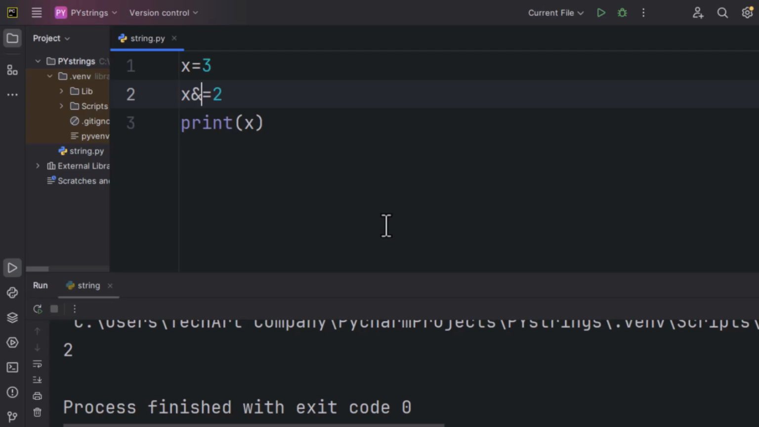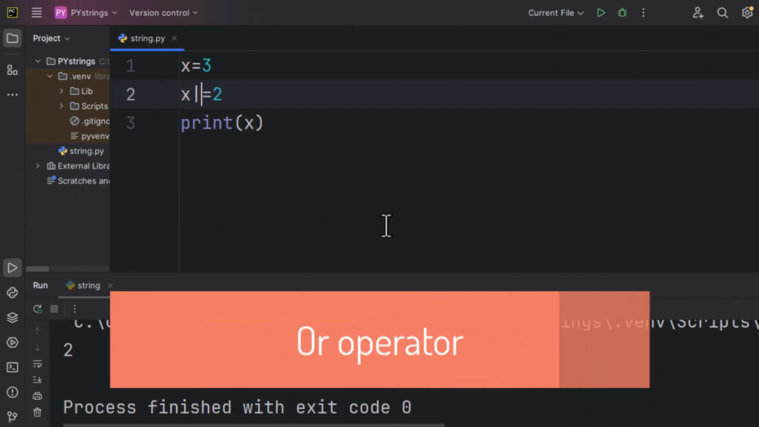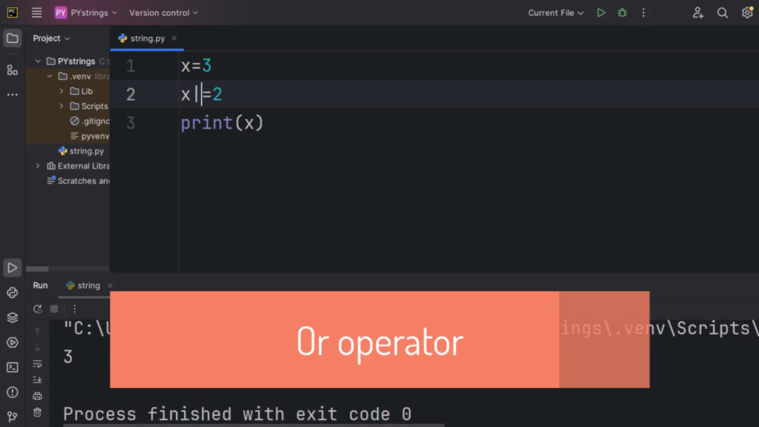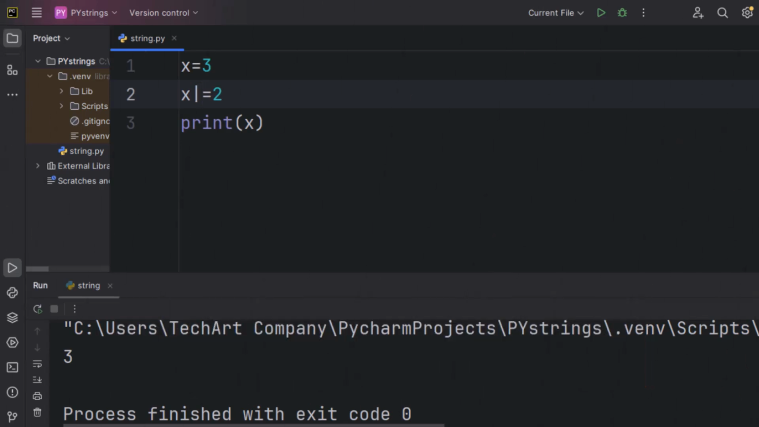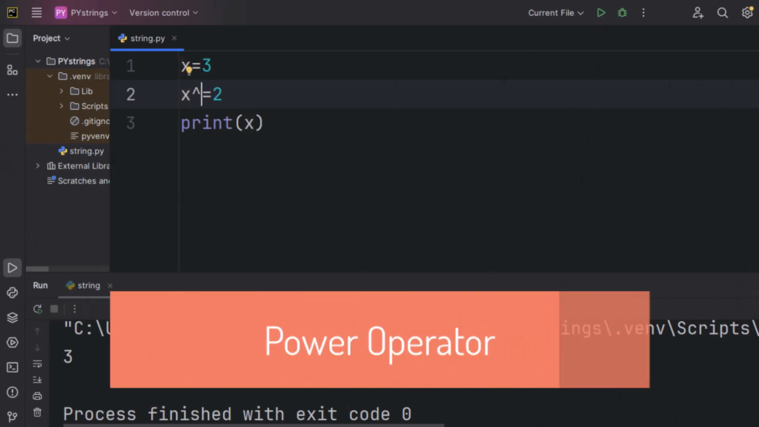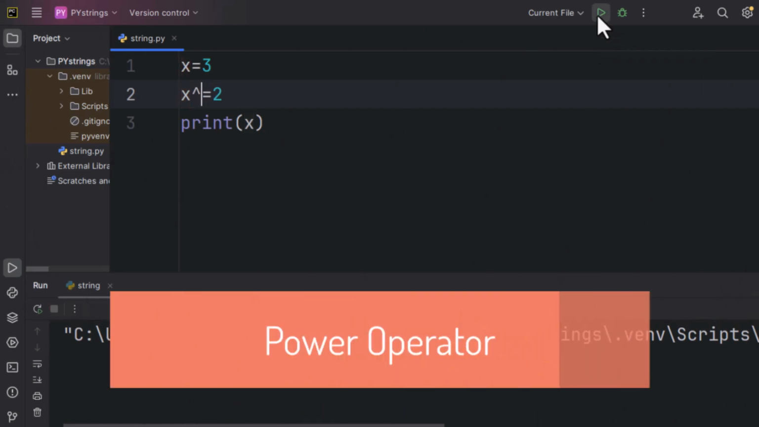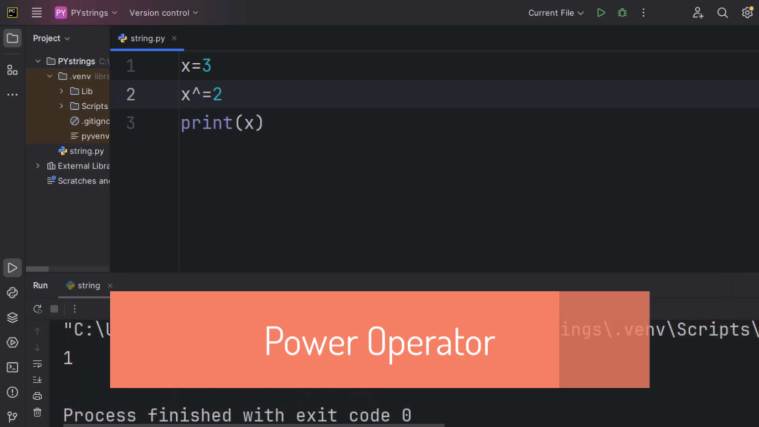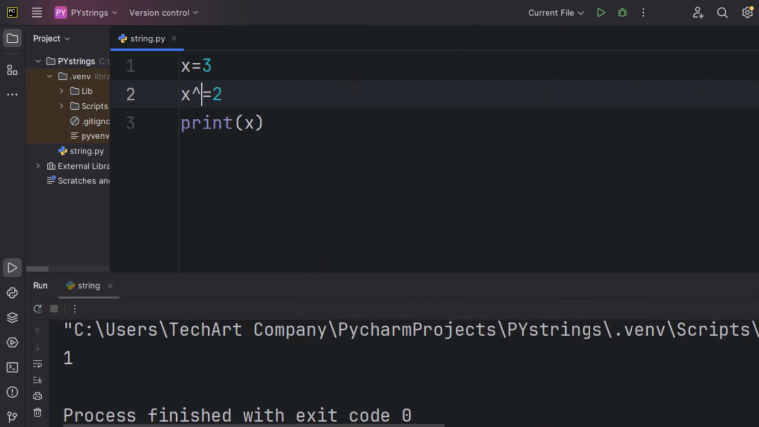Okay, we have the OR operator. This is a single straight slash like this. Let's see what we have. We had 3. So one of them is OR this. And also we have this operator here. Let's see what we have. It's a power, which is 1.